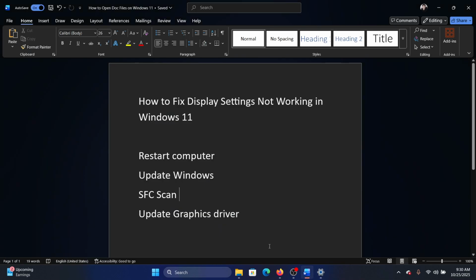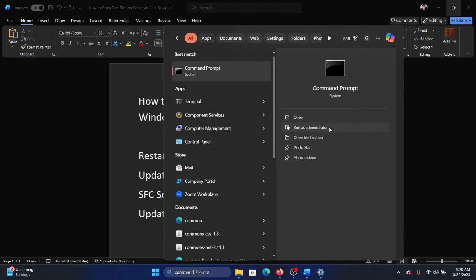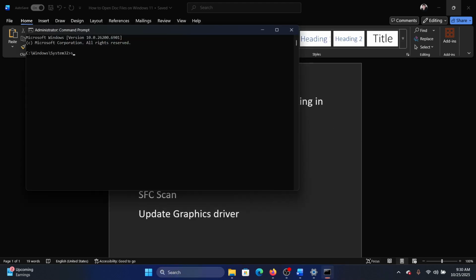The next solution is an SFC scan. Search for command prompt in the Windows search bar. Click on Run as administrator. Type the command sfc /scannow and hit enter to invoke the SFC scan.